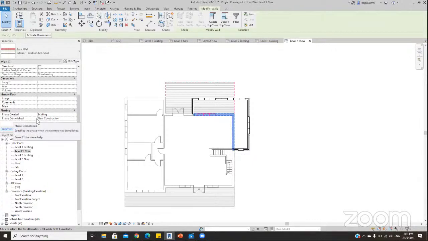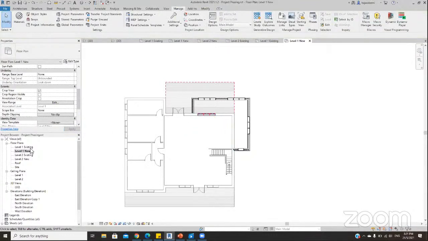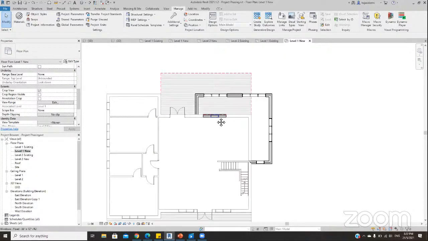Under the phase demolished over here, you can just select, click, and click on None. So when I click on None, this wall goes back to the original wall and it's not being demolished. And you can see them again inside the Level 1 New over here.